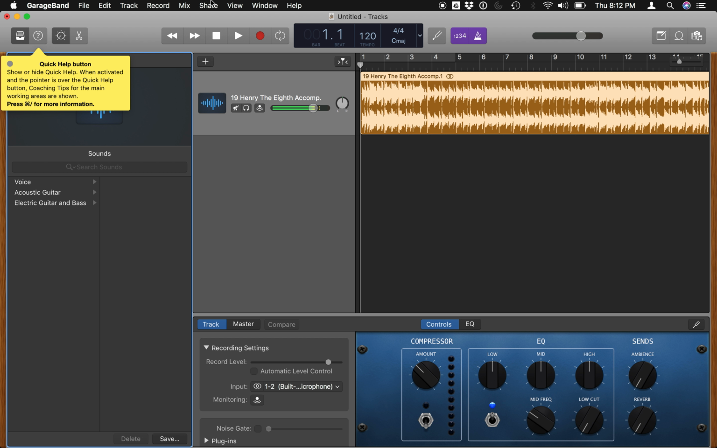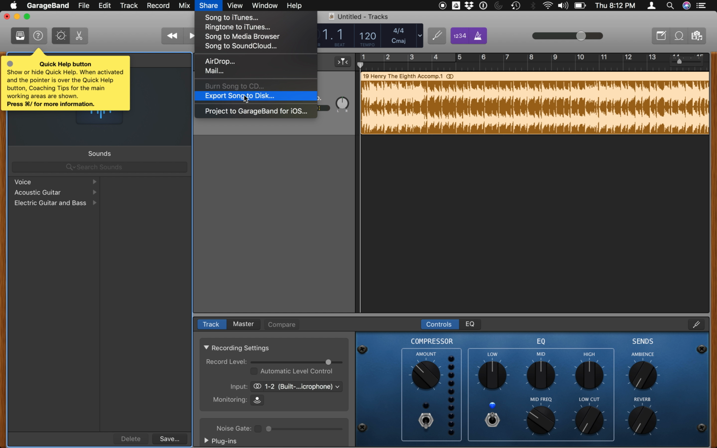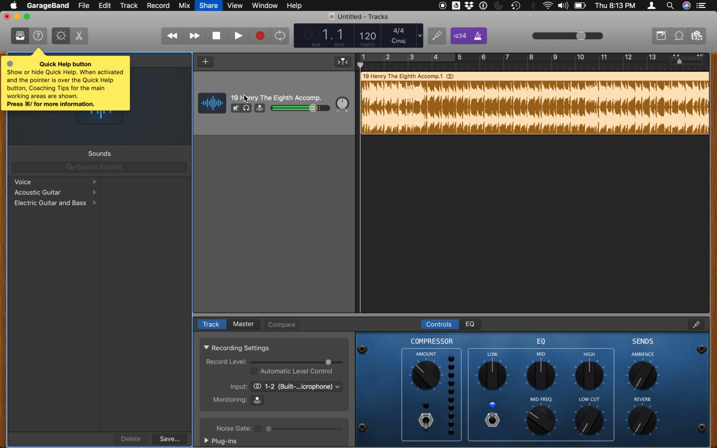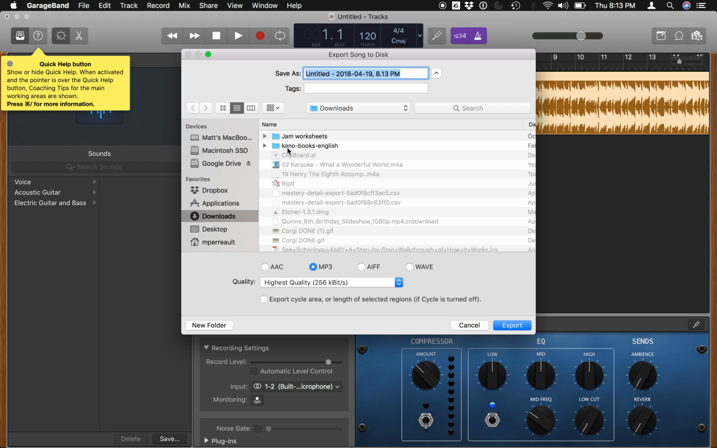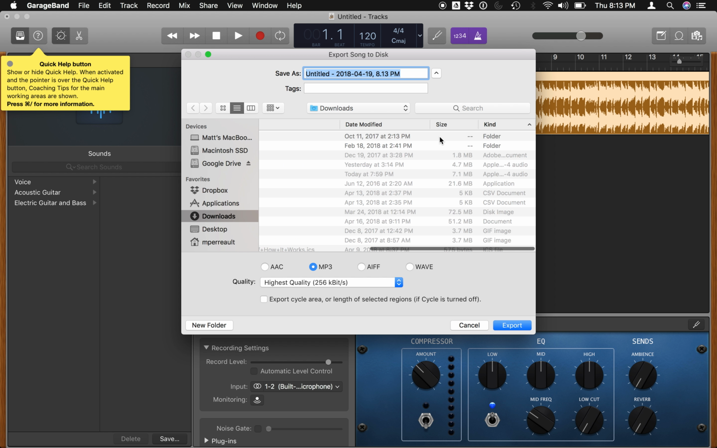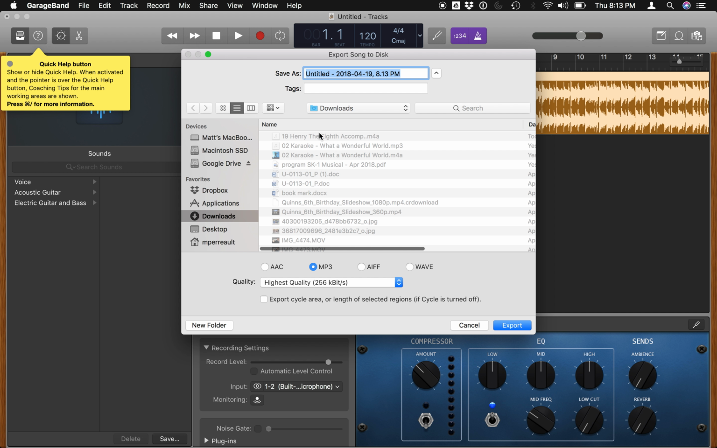And then all you do is you go to Share, Export Song to Disk, and then you choose where to save it. I'm going to save it back in my Downloads folder with the same name. And I'm going to choose MP3 as the file type. And here you can choose the quality. I'm just going to choose the highest quality. And I'm going to say export.